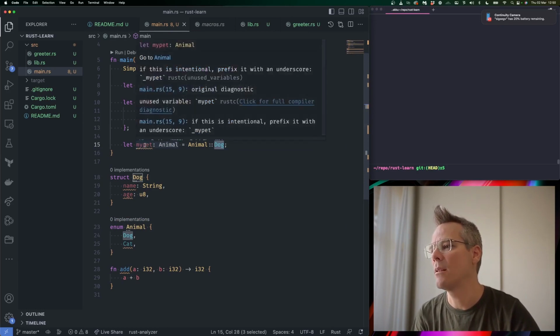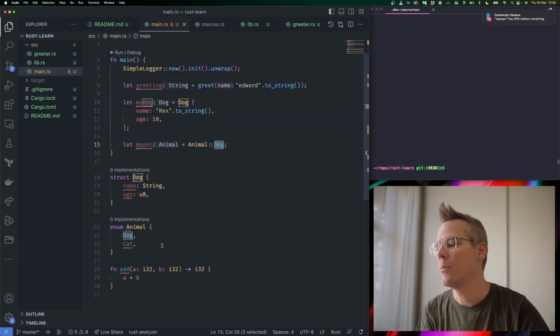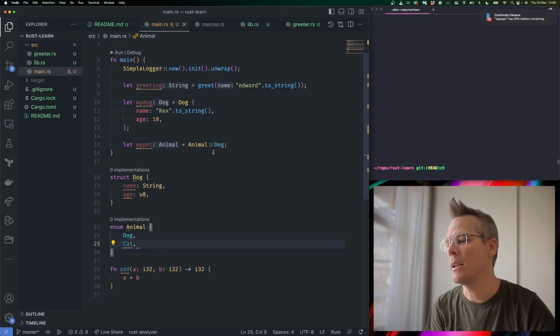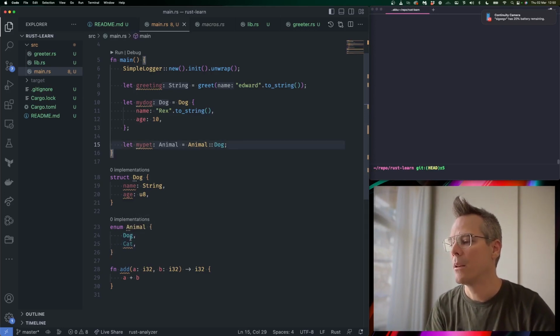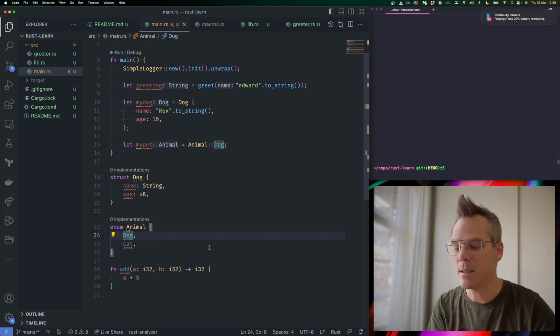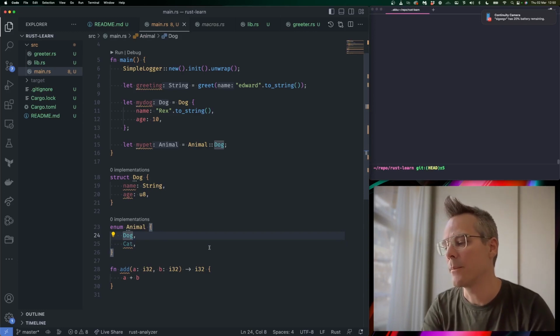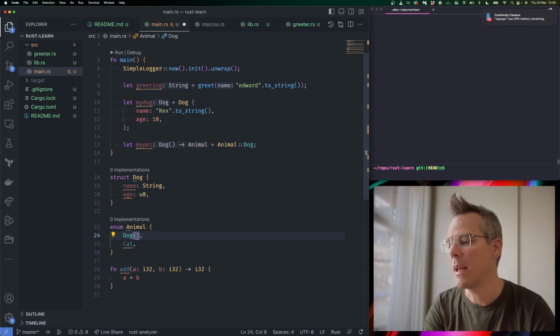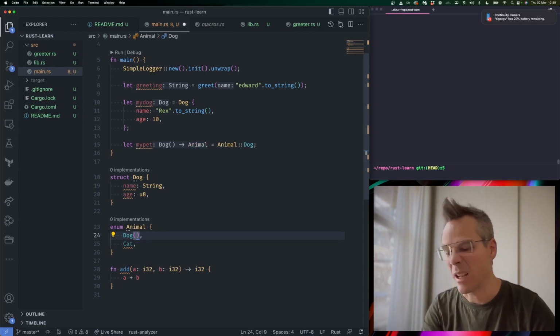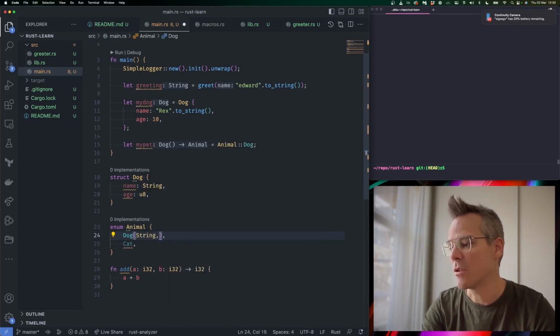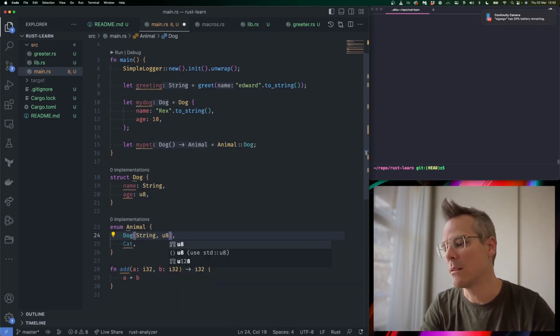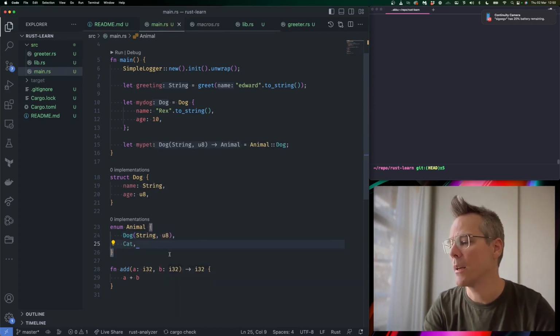So now my pet is an animal, but its specific type is a dog inside that enum, right? The very cool thing, and this will be different from C# or Java, where you have just very simple enums, is that these enums in Rust can be more complex. So you can say a dog also has, so I could just copy above, a string as its name and a U8 as its age, which is fine.